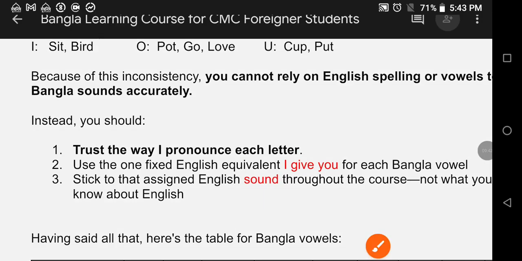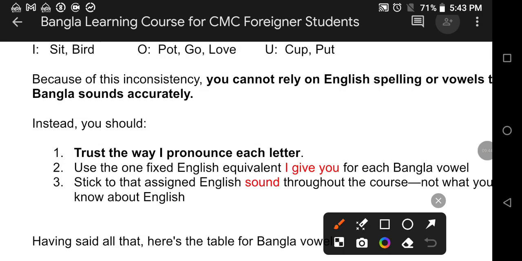Okay. So you have to trust the way I pronounce the letter, meaning that there will be Bangla letters, I will pronounce them, and you have to memorize how I pronounce them. Okay.